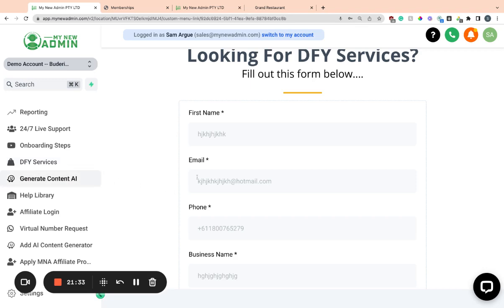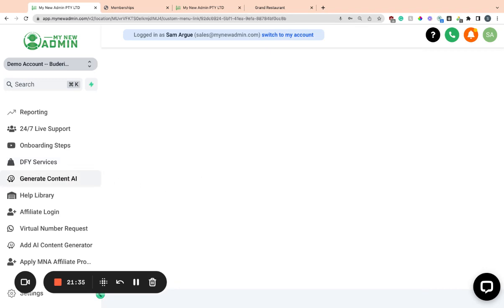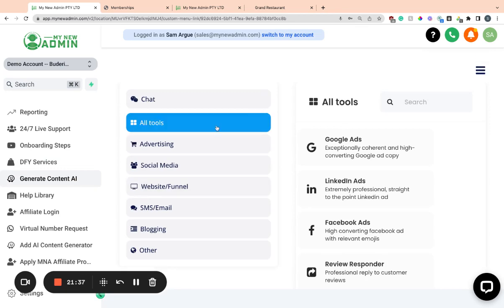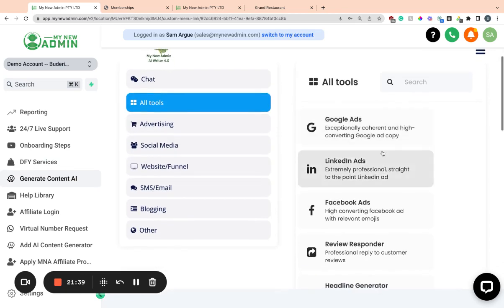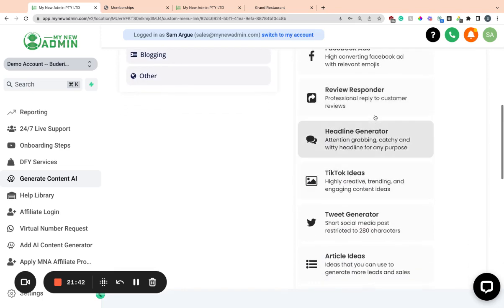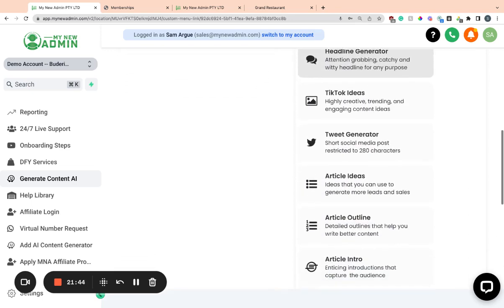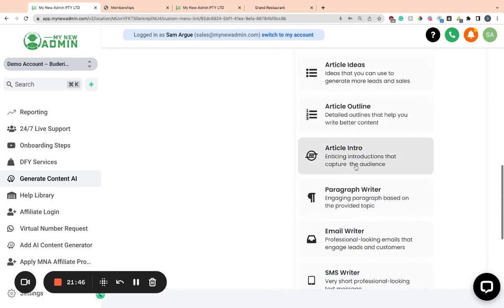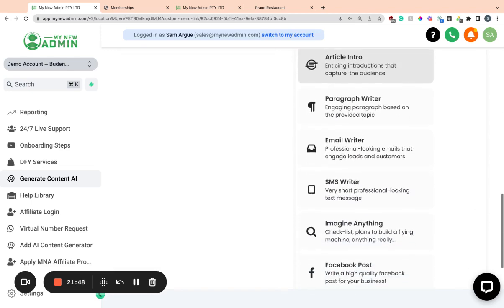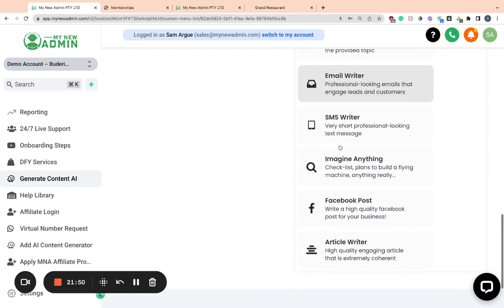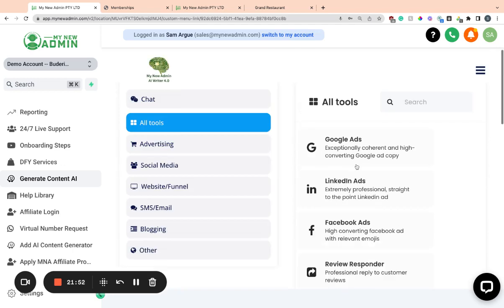Our AI content generator, this is a brilliant tool. This helps generate content. It helps write Google ads, LinkedIn ads, Facebook ads, helps with review responses, headline generators, a variety of different articles, writing article ideas, can help you respond to emails, you name it.